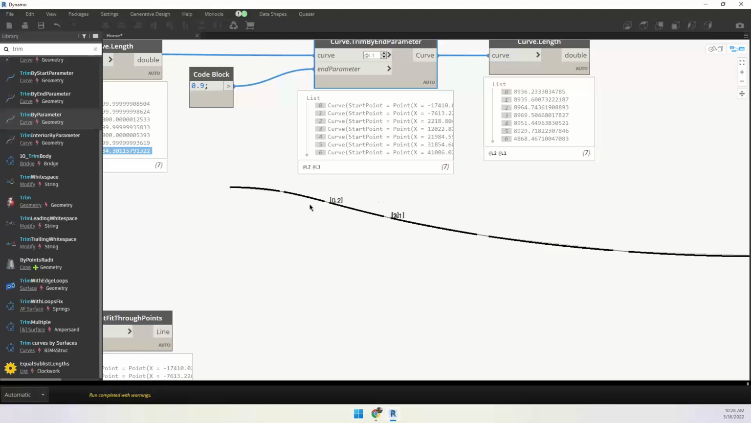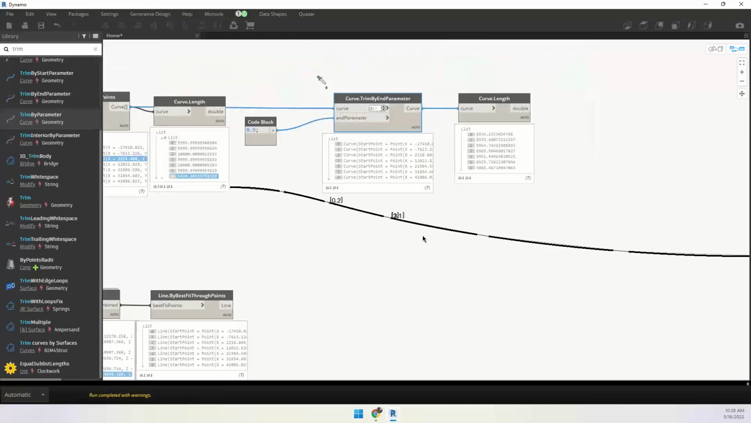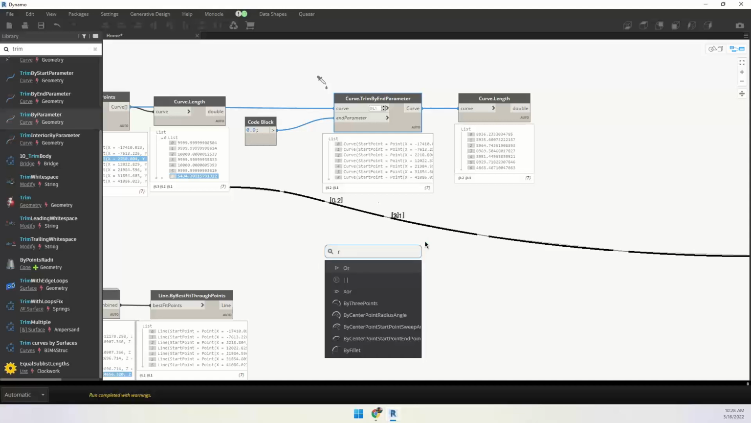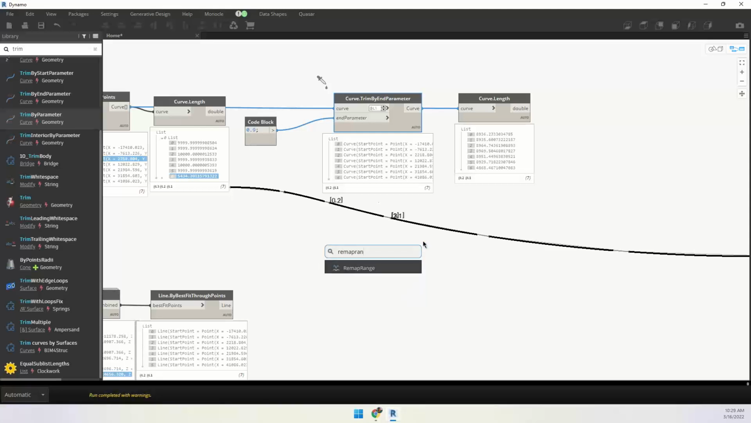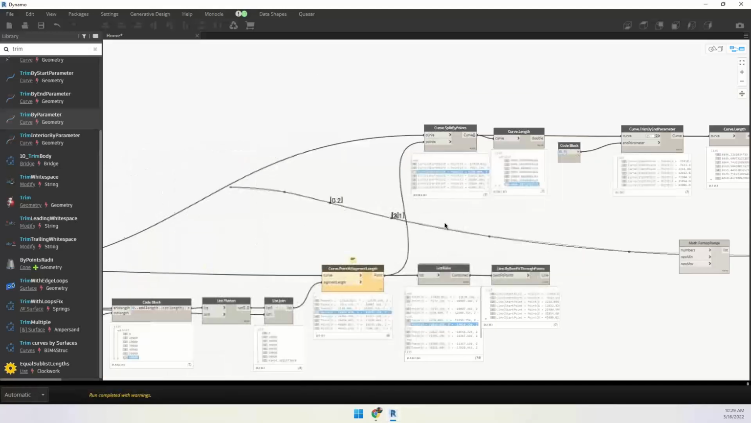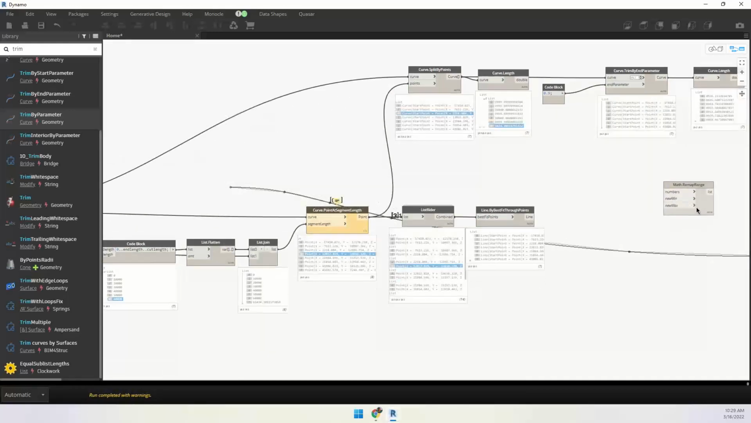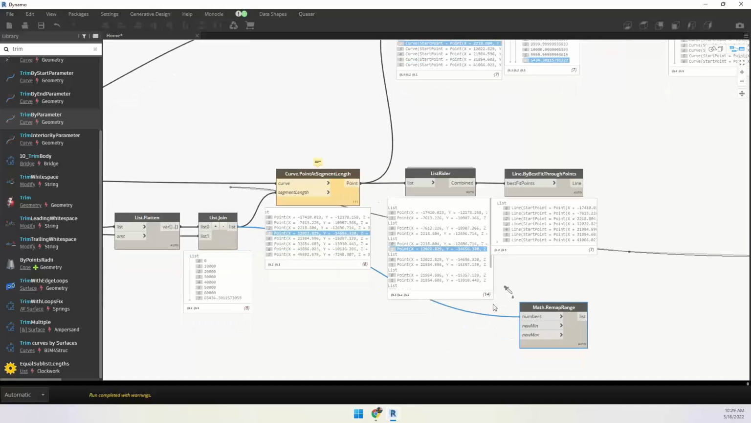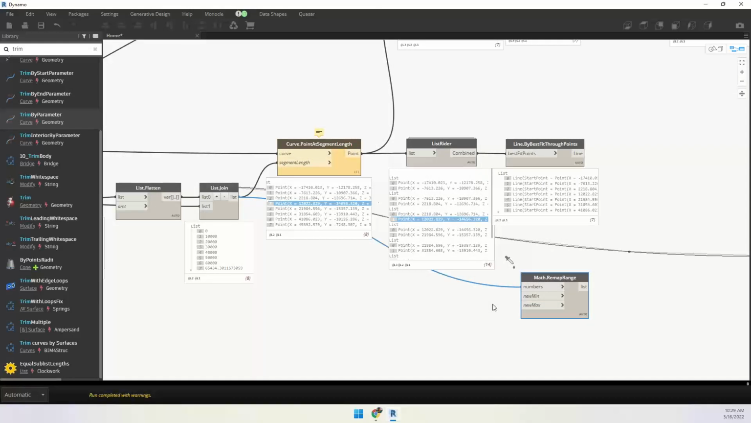Is the 0.9 in meters or in millimeters? You have to remap the range again. You have to use remap range. So what do you mean by remap range? For example, I connect these numbers to it, and this is my complete length, correct? I have numbers, and I want to check the values exactly. So how do I do that?